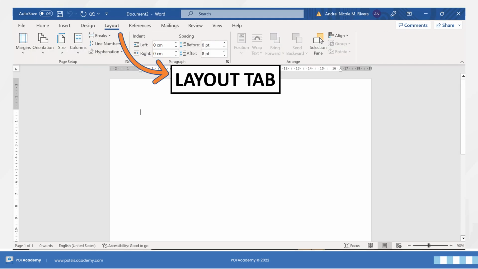The next one is the Layout tab. It allows us to change the print formatting of our document, including margins, page orientation, page size, columns, page breaks, and more. These tools will be helpful when preparing to print a document.